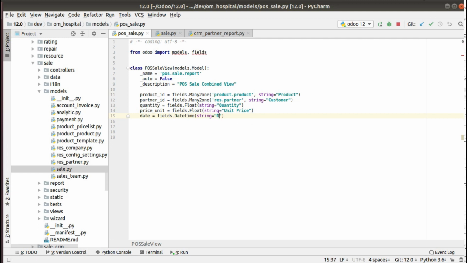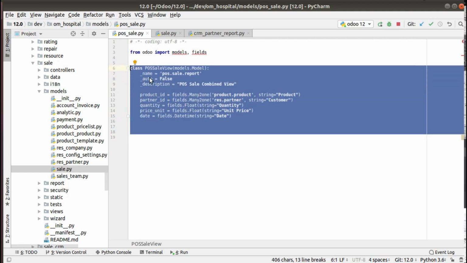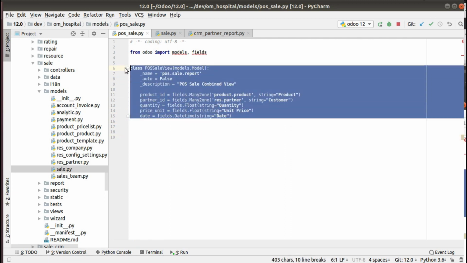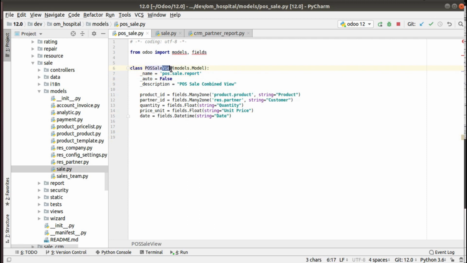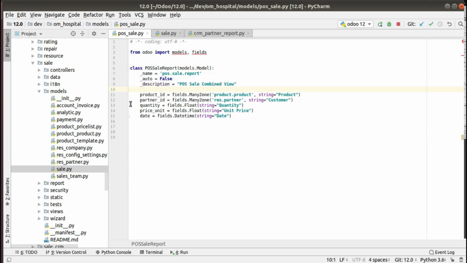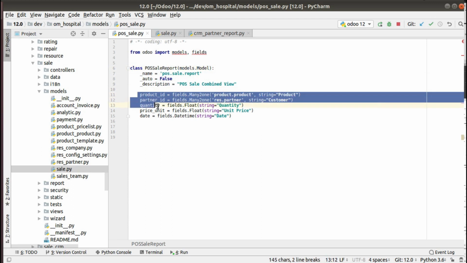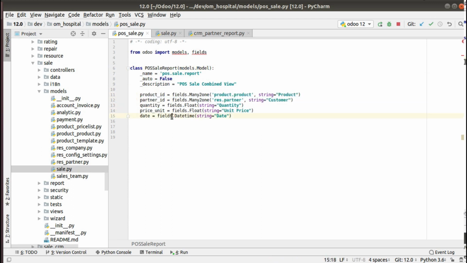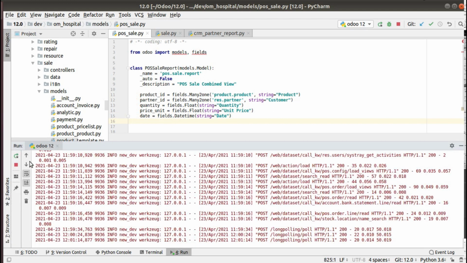So what we have done is we have successfully created a normal model. The only difference is we have set auto false. So we have simply created a new model called POS sale report. I'll be updating the class name as POS sale report, and auto is set false, description is given as POS sale combined view, and defined a couple of fields like product ID, partner ID, quantity, price unit and date. So let's see what happens if I upgrade the module right now.